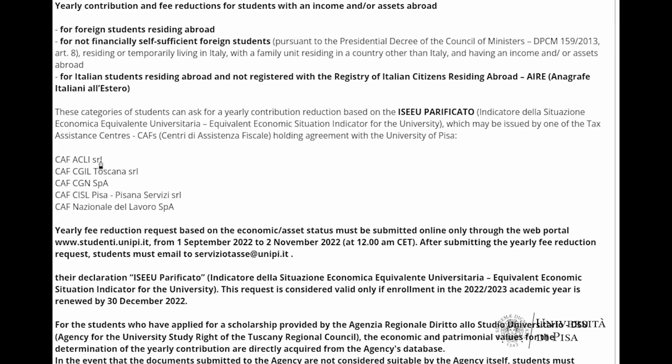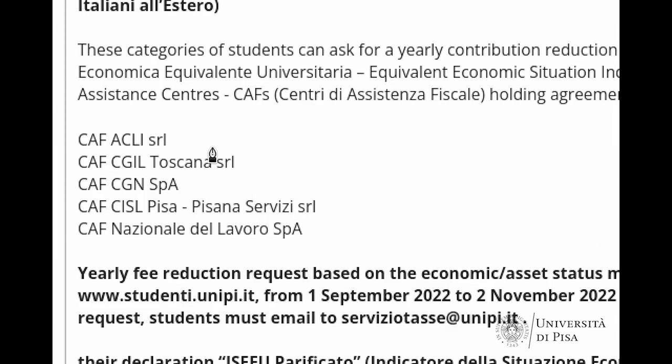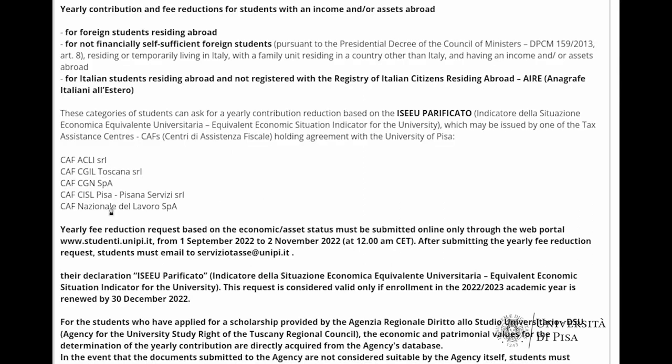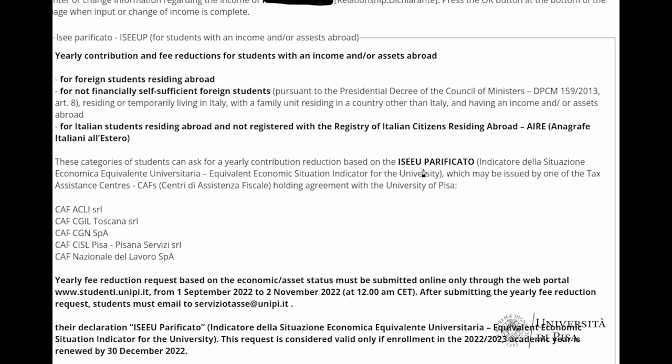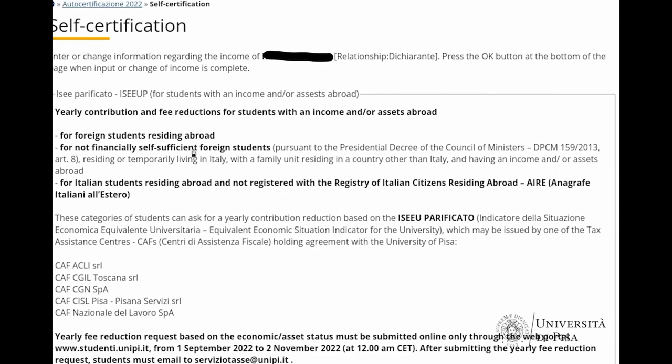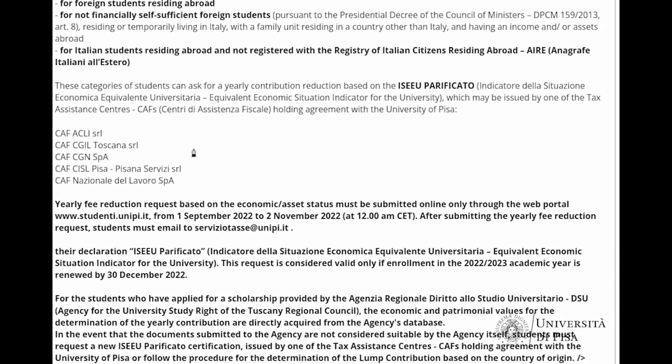So you should go to one of these to do ISEE Universitario, then also to one of these to do ISEE Parificato or ISEU Parificato. When you got your ISEE Parificato from one of these offices, turn back to the site and do the same procedure.